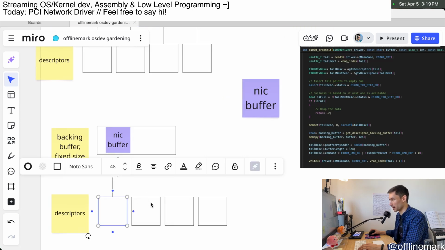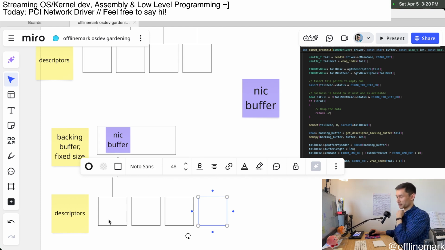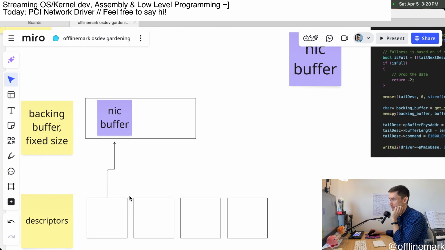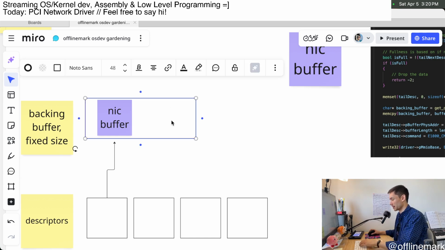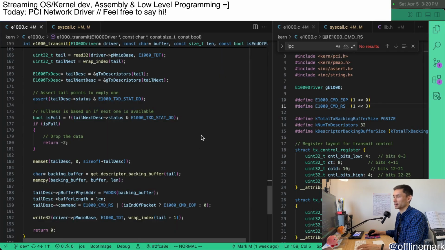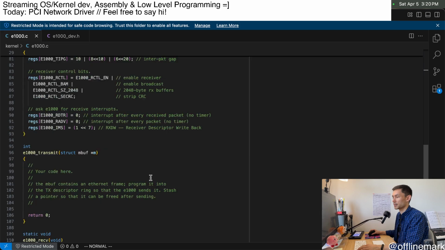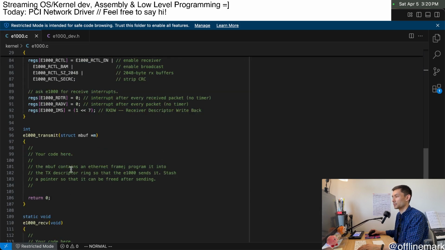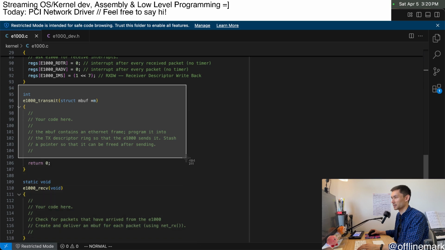Then let's say we go around and we fill all these other descriptors. We come back around and want to reuse this descriptor, but it has a pointer to this thing. We then free that buffer and then start over and allocate a new one. I believe this is actually how XV6 works.